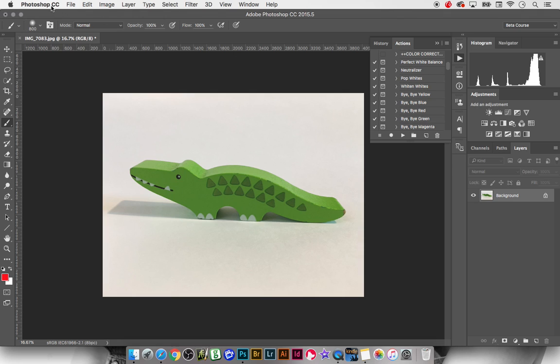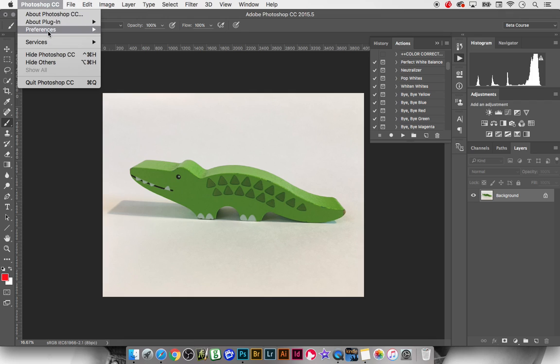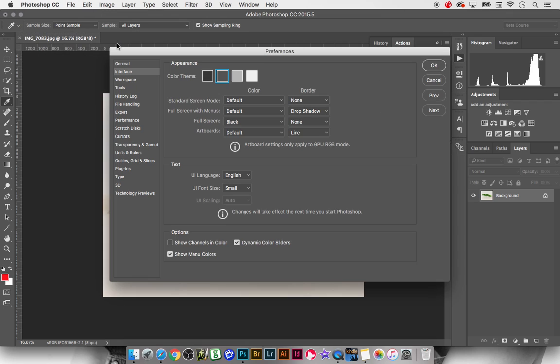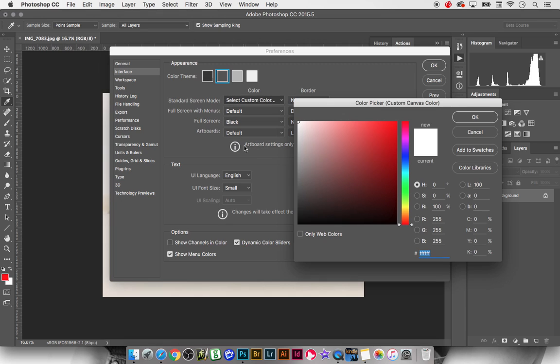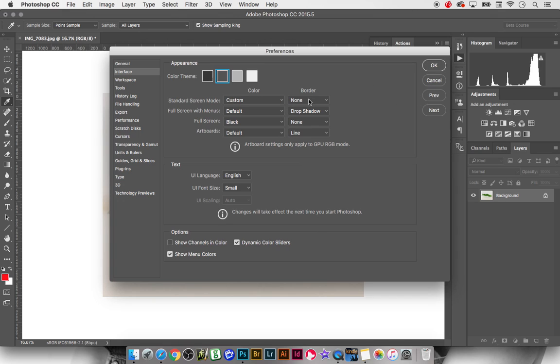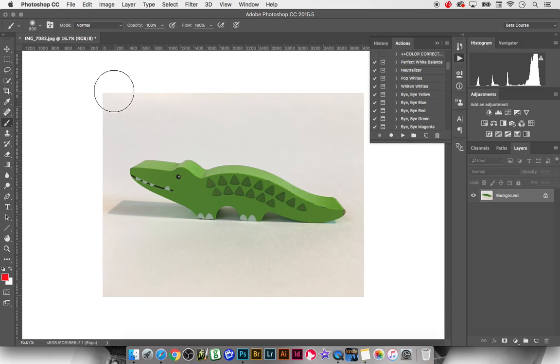So let's go ahead and change our interface first. We're going to go to the Preferences in Photoshop, under Interface, and under Standard Screen Mode, we're going to change this to a custom color. Go down to Select Custom Color, make sure your custom color is white, and click okay. Where it says border, make sure it says none. Click okay. So now instead of that gray background, I have a white background. Now when I edit my image, if the background is perfectly white, it should completely fade into this background.